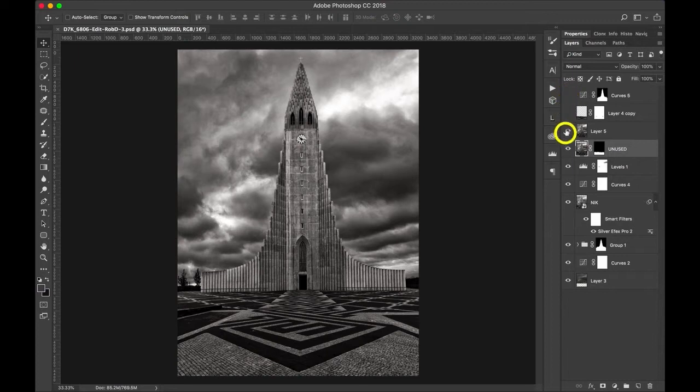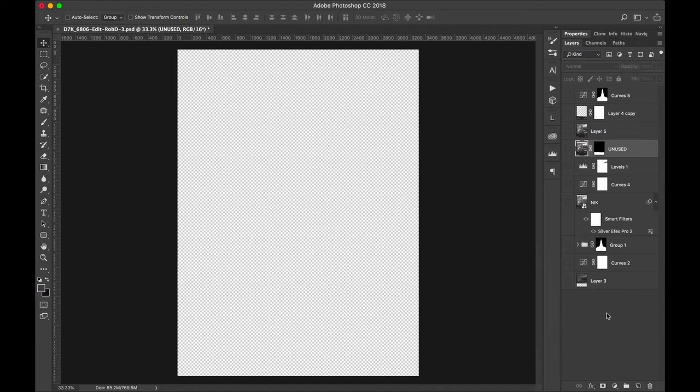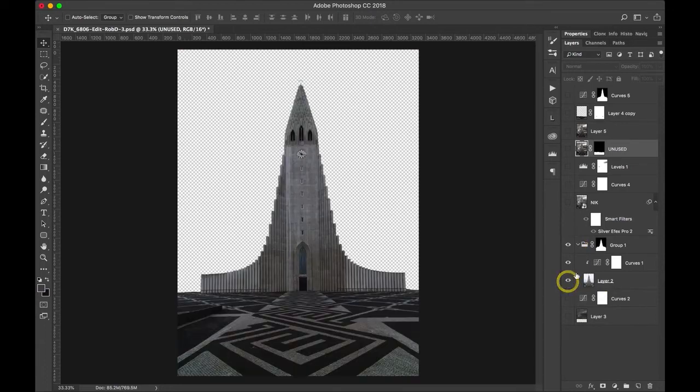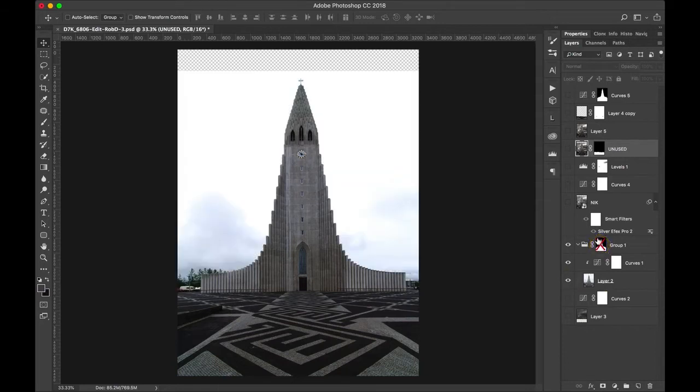I'm going to turn off all of the layers. Let's see, well, I've turned them all off now. Let's turn on just the image of the cathedral. And I'll turn off the mask here. So there's the image of the cathedral as shot. I've actually done a little bit of editing here. I've taken out some people that were walking in the plaza.